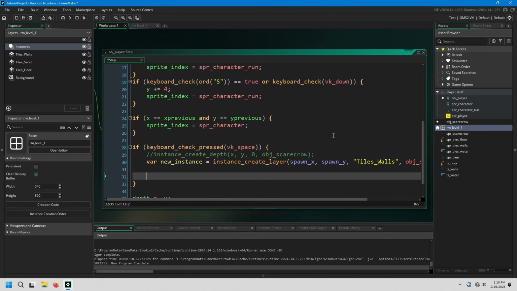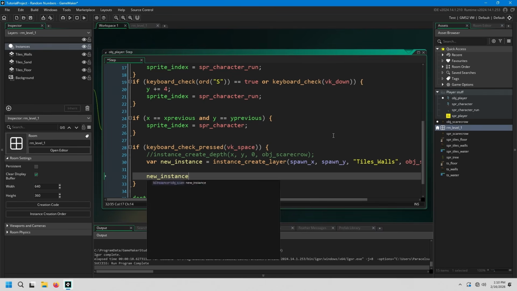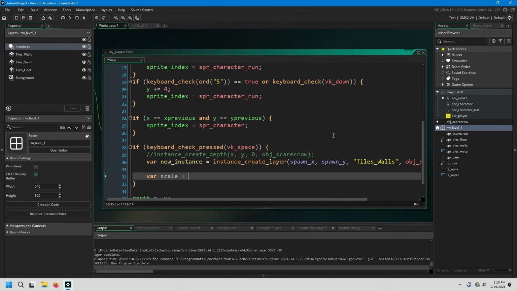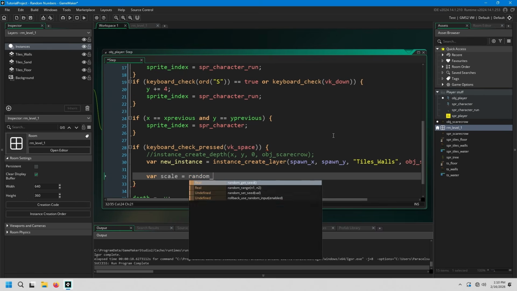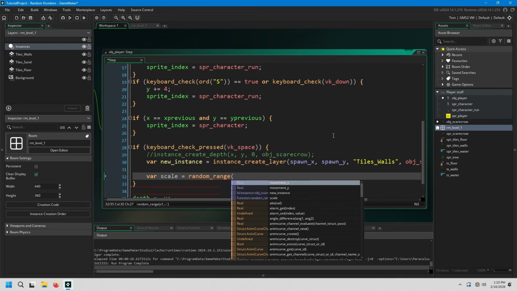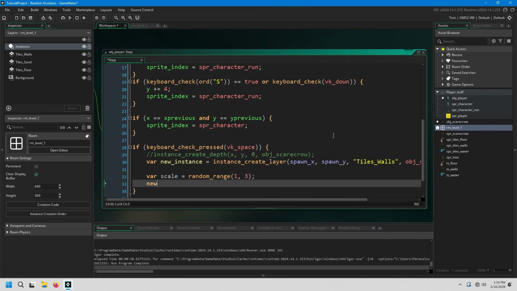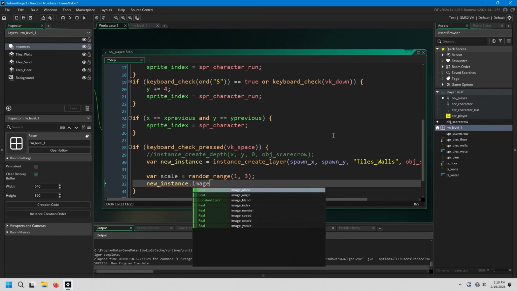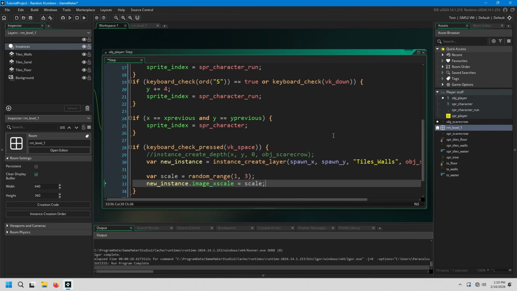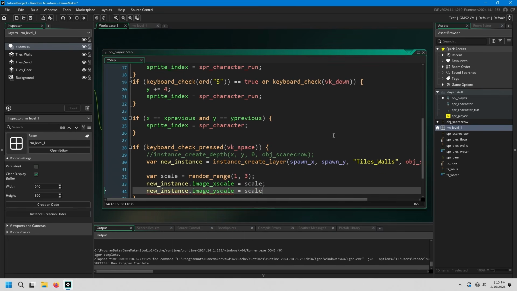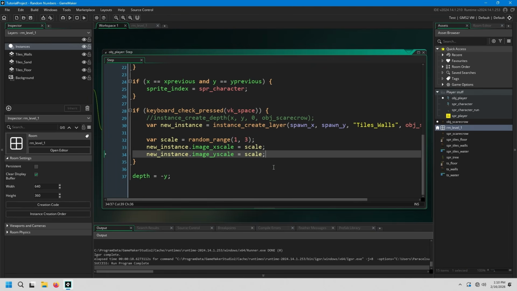I think I'm going to apply the random number to the object scale instead. So if I say new instance, let's say var scale equals random range between like 1 and like 3. And then I can say new instance dot image x scale equals scale, new instance dot image y scale equals scale, because I do want the scale to be the same on the x and the y.